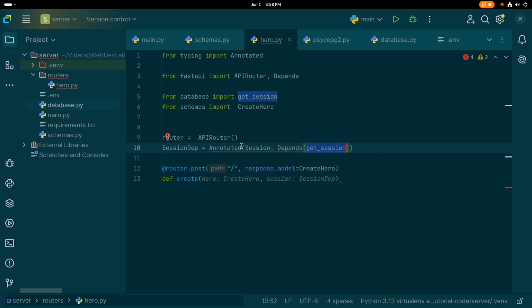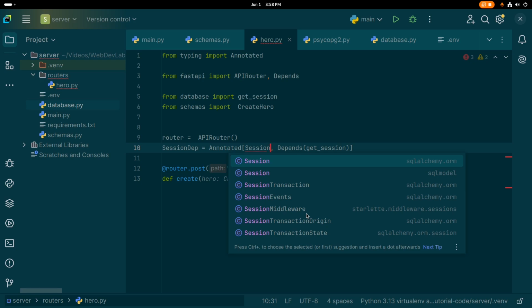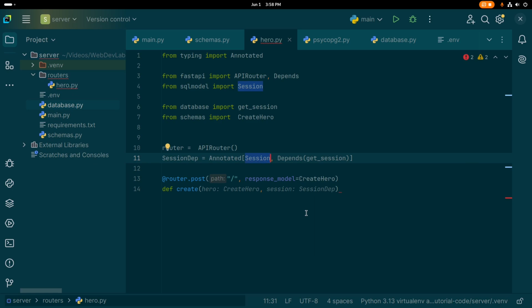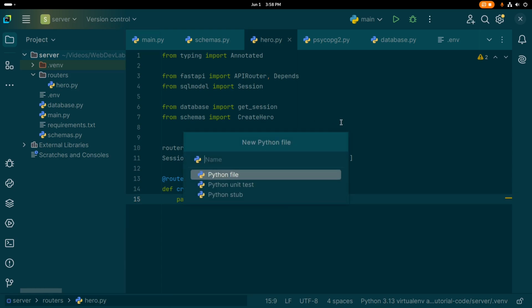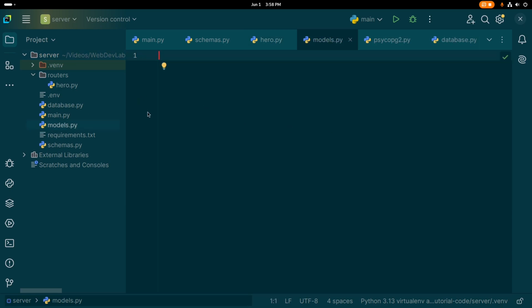Here still getting errors. It will be third bracket, not the first bracket. And this session we need to import this session again, and this session we are going to import from SQLModel. And here we need to do something in the function. For now I'm going to just pass. Now we need to create a model. Model is the type of schema that we are going to save in our database. Okay, so here we are going to define.